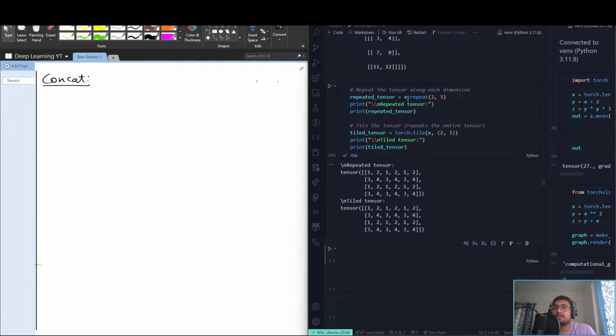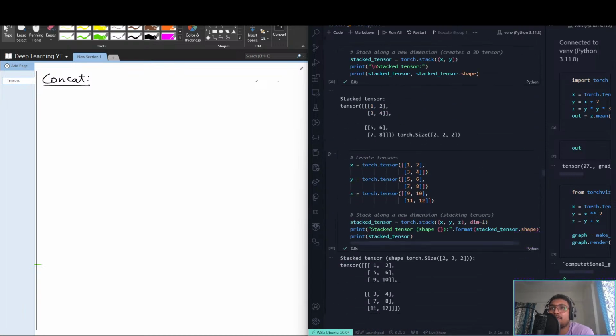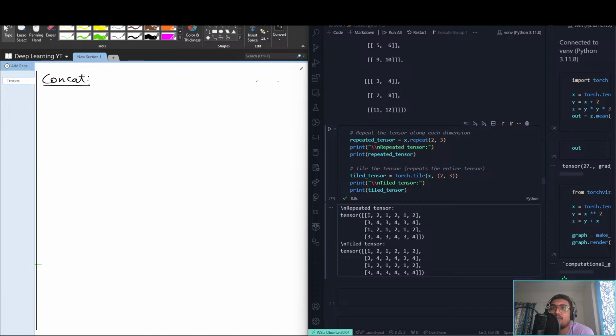Repeating the whole thing. So I just take x and repeat it 2 comma 3. So this was the actual tensor, right? You remember 1 2 3 4 was the actual x tensor. I want to repeat it 2 times along the rows, and apart from that, I want to repeat it 3 times along the column. So 2 times along the rows and 3 times along the column. So this one and this one.